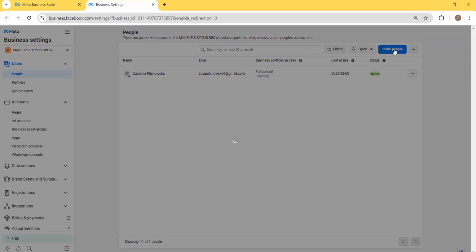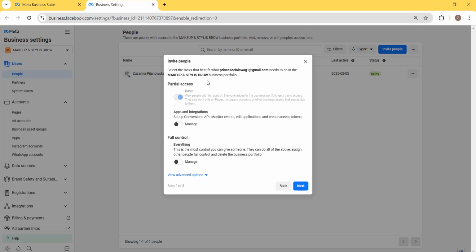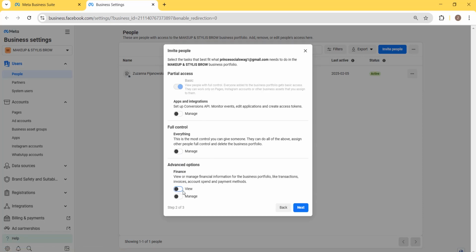Click on invite people, wait for a few seconds to load, and here you can enter the email address you want. After entering the email address of the person that you want to add to your business manager account, you can click next, and here you can give access to full control if you want, or view advanced options, view, manage, or whatever.